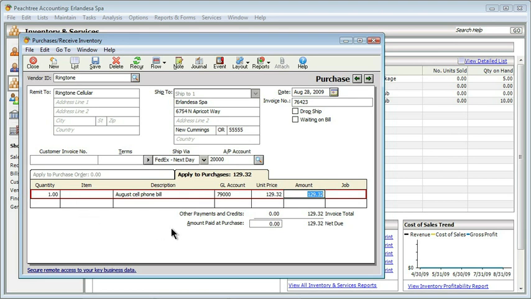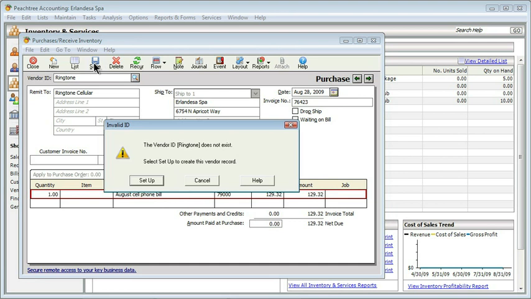Now you'll see at the bottom that we have the options again that we've seen before, where we can talk about other payments and credits that we may have, amount paid on the purchase, and all those other types of calculations. We haven't done it. We're just entering a bill, so I'm done with this one. I'll move to the upper left, click on Save. It of course tells me that ringtone does not exist, so we'll go ahead and do a quick setup.